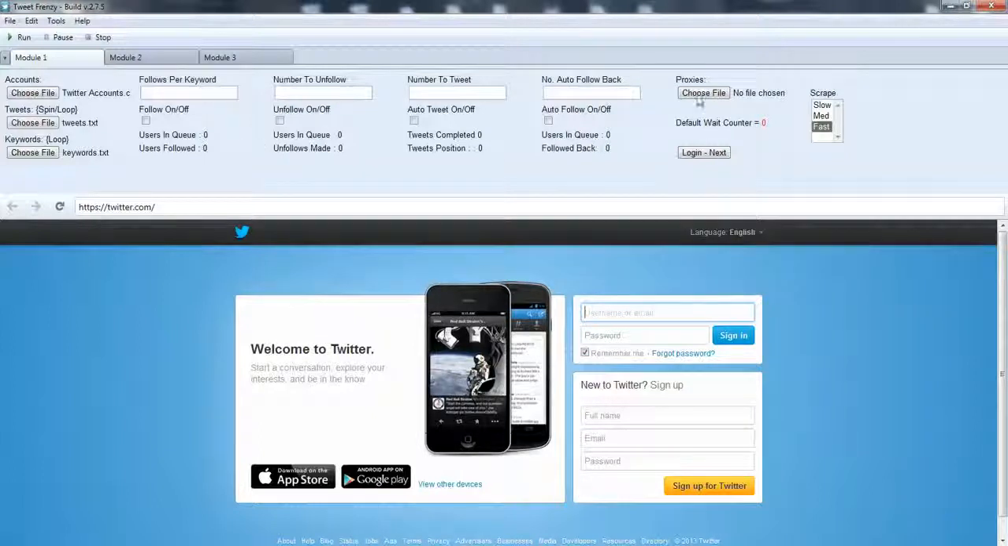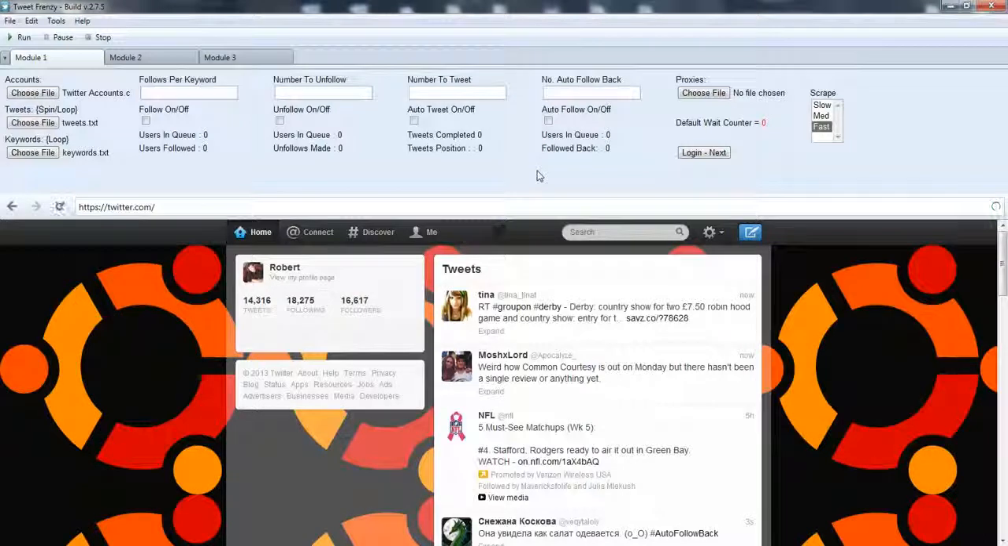Now we'll go ahead. If you want to use proxies, you would load them here. With Twitter, I highly recommend that you use private proxies, which usually come in IP port user password format, or IP port if they're IP authorized, and you would load them here with one on each line in a .cbs file. All the files that you need will be in the download. Once you're ready, you can go ahead and push the login button. There you have it. Now we'll log in for you.